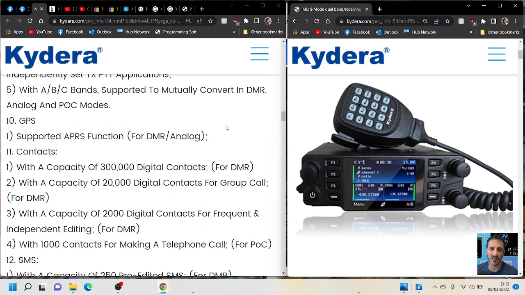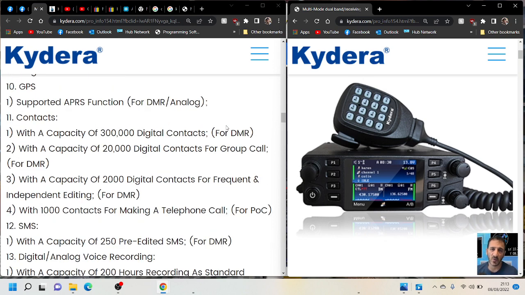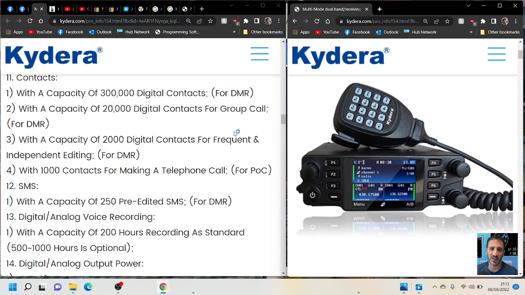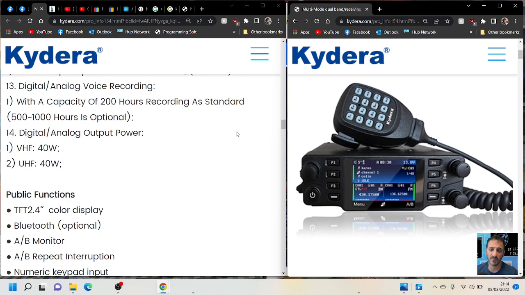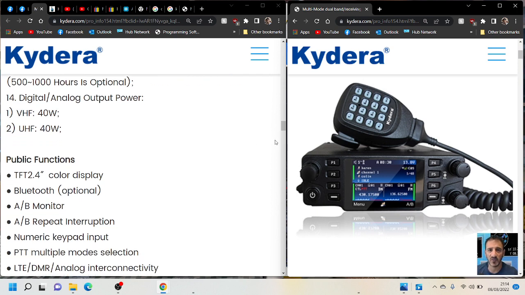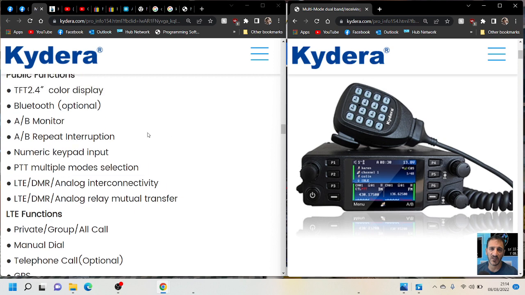So they've integrated the whole thing, 300,000 DMR contacts. I've seen the code plug on these type radios. You've got to learn it, but it's straightforward once you know where everything goes. VHF 40 watt, UHF 4 watt, so it's even powerful. A nice display. Look, Bluetooth.